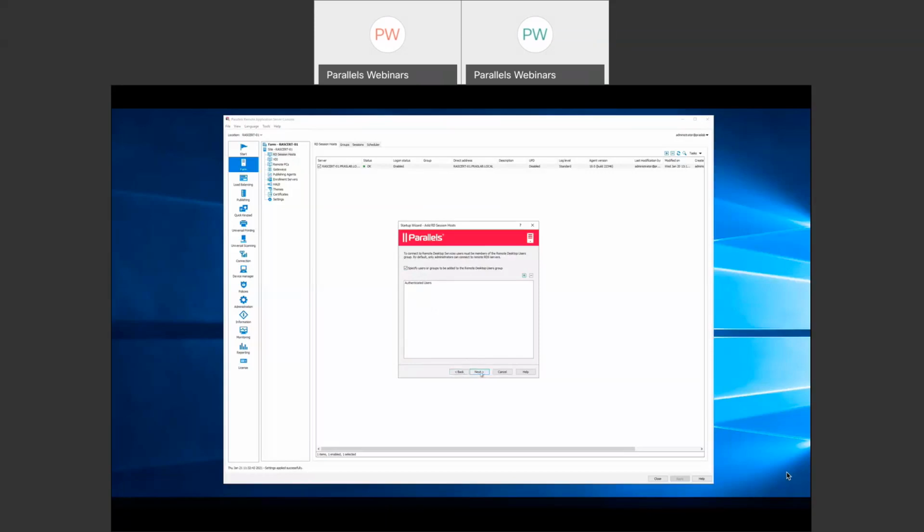I'll go ahead and click next. This is something that's new within Parallels from version 18. Do not manage by RAS. This is the user profile settings.